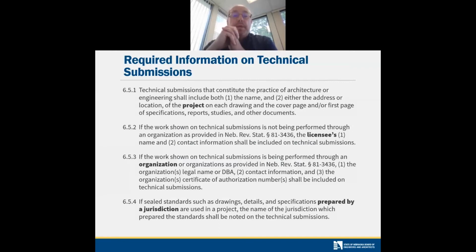It just got really confusing which entities were involved in that work. So what this rule says is that technical submissions should include the name of the project and either the address or location of it. They all need to show that, essentially wherever the seal is applied, you need to put the name of the project and either the address or the location.